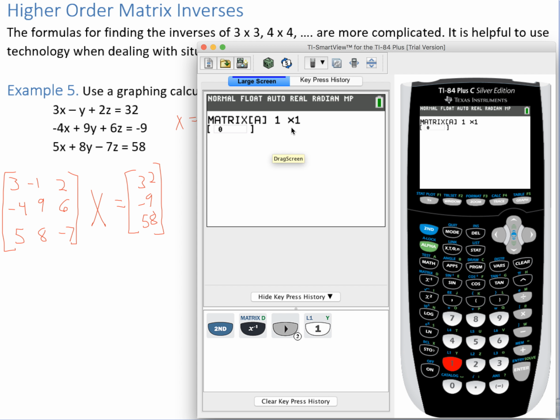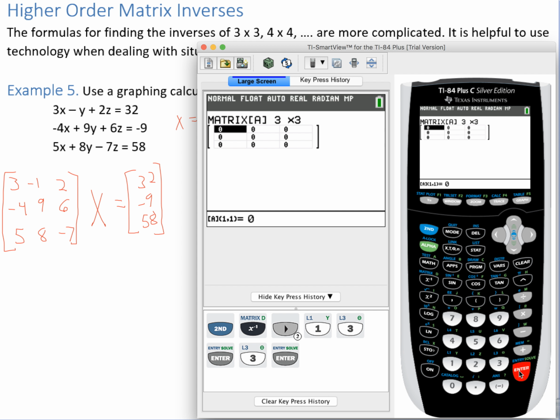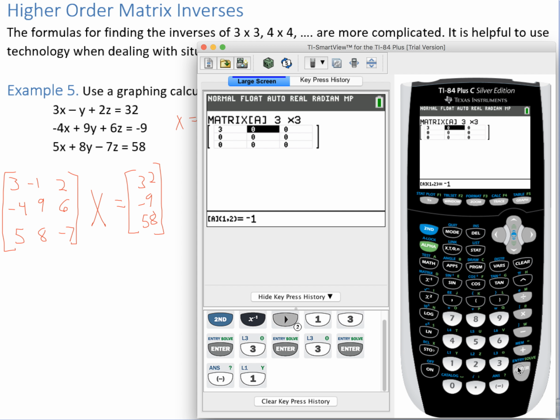Right now it's saying a 1 by 1. I need a 3. Hit enter, and then by 3, hit enter again. And there you have your 3 by 3 matrix. And we can just plug in our numbers here. So we hit enter after each number. So we have 3. When we hit enter, it goes to the right there. We want a -1. And then a 2. So again, I'm just entering this matrix.